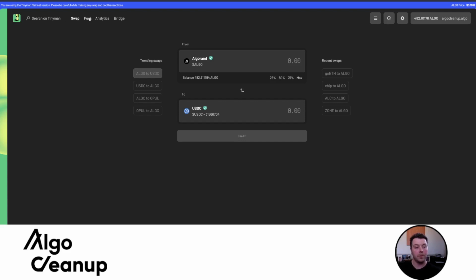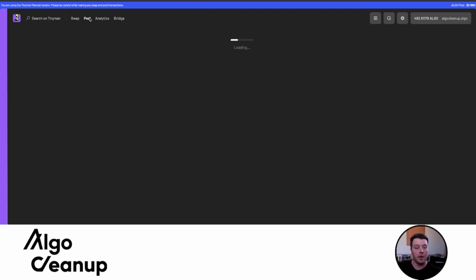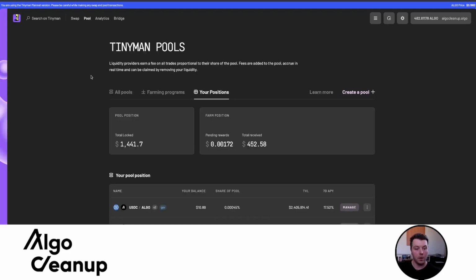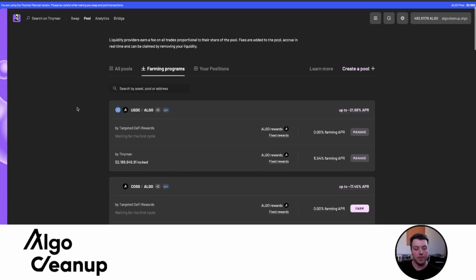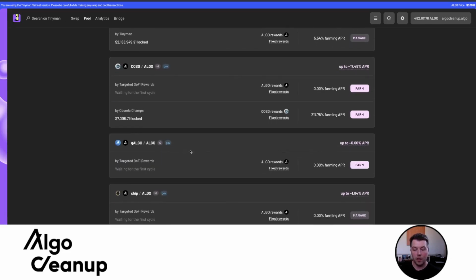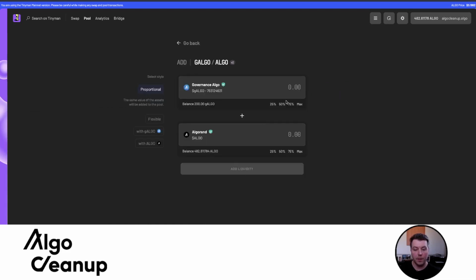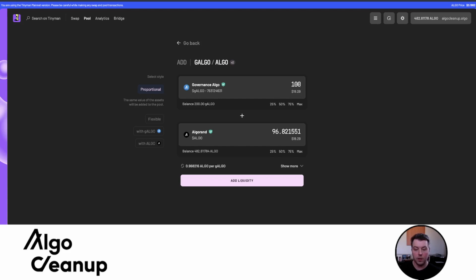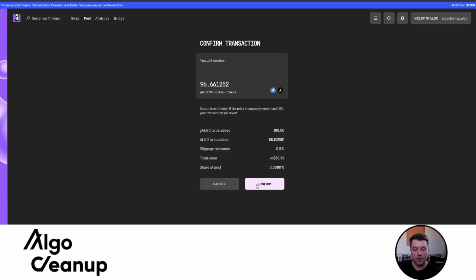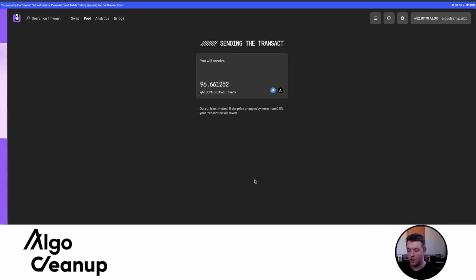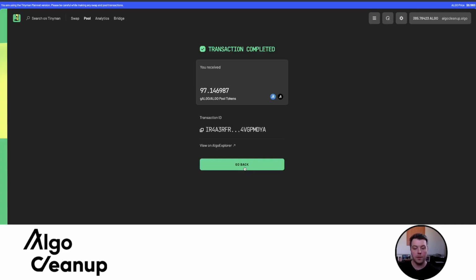So to begin, we'll jump over to the Tinyman protocol, DEX, and we'll go over to the farming programs. And over here, we can see the GAlgo Algo pool. I'm gonna go ahead and click farm, and it will say add liquidity. And since I just received 200 GAlgo, I'll commit 100 GAlgo, and it will commit the equal parts in Algo. So I can add liquidity to the pool. I'll just confirm the transactions. Perfect, the transaction went through.